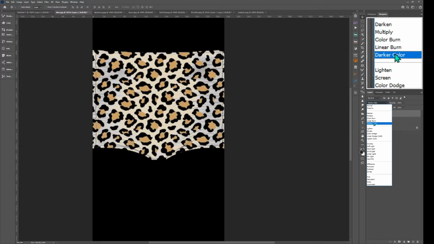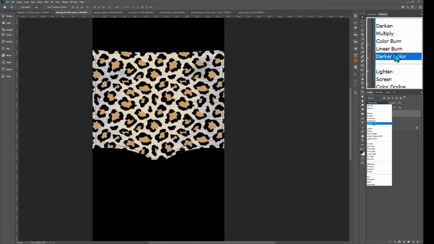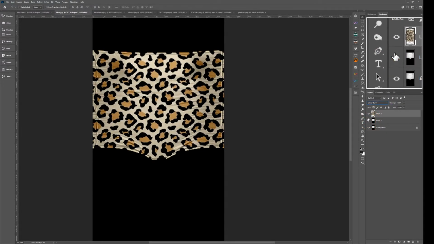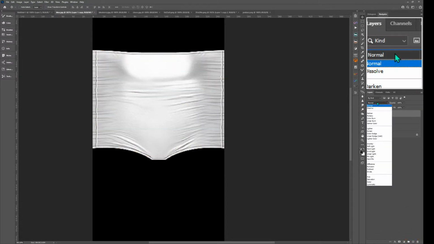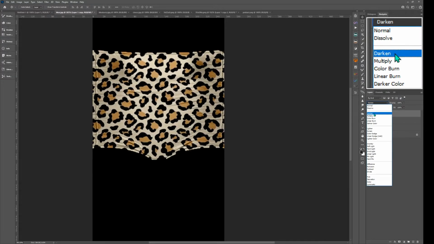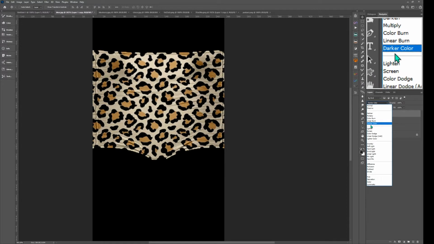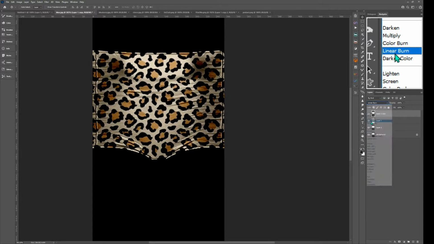So let's try some other blending mode. I think color burn is looking good for this one. Now just take a duplicate of this layer and bring it up. Now change the blending mode to something else until you see something good. I think this one looks good.